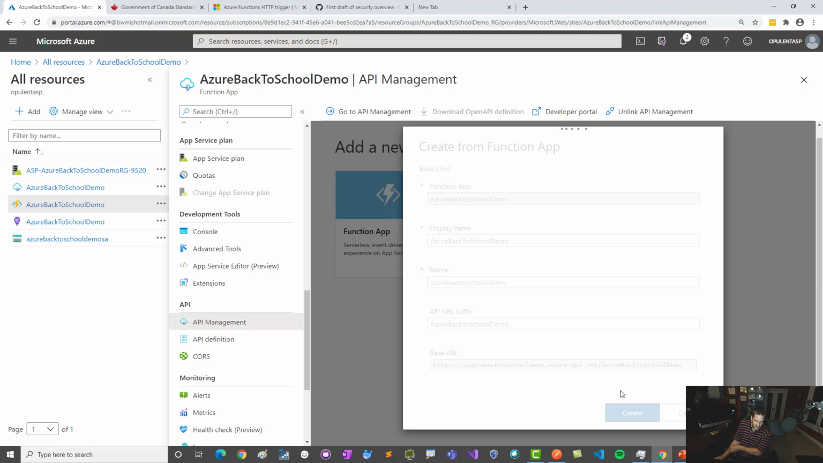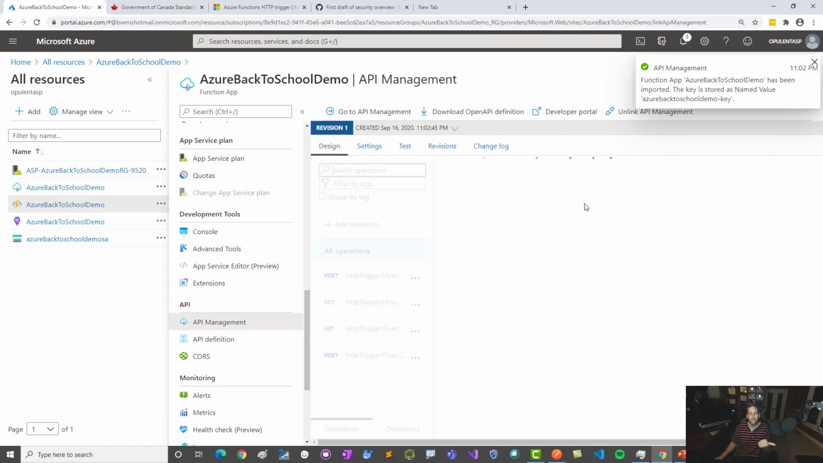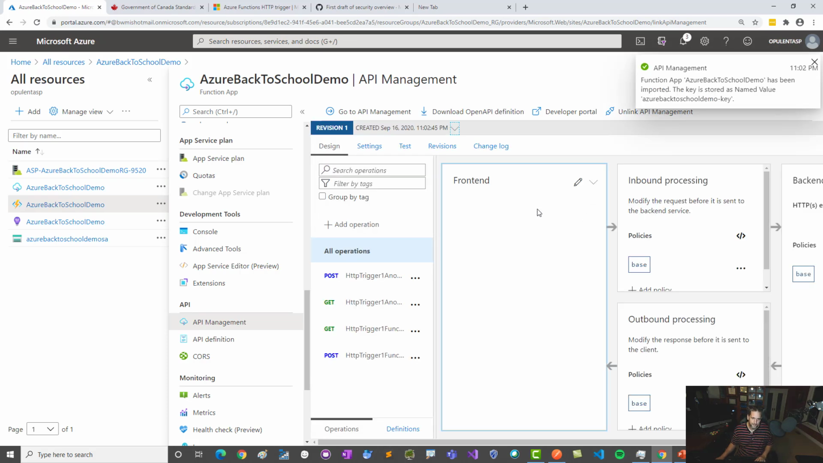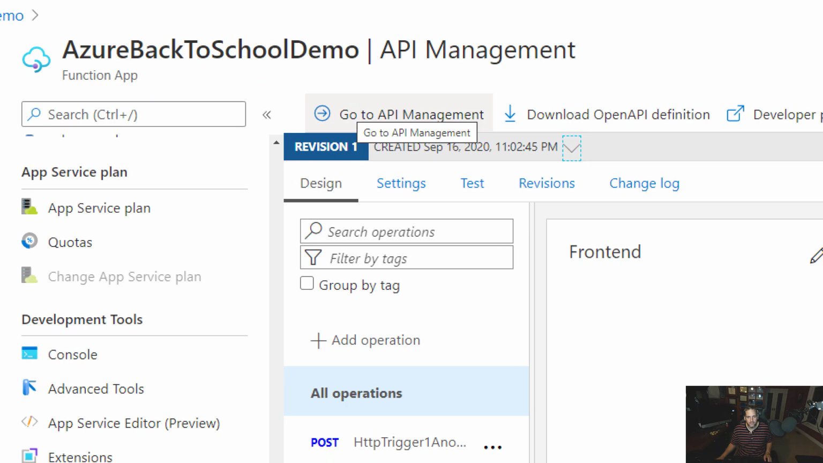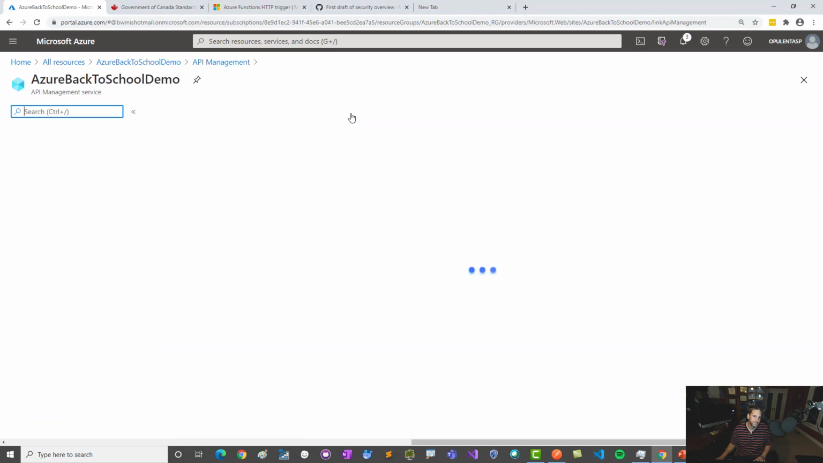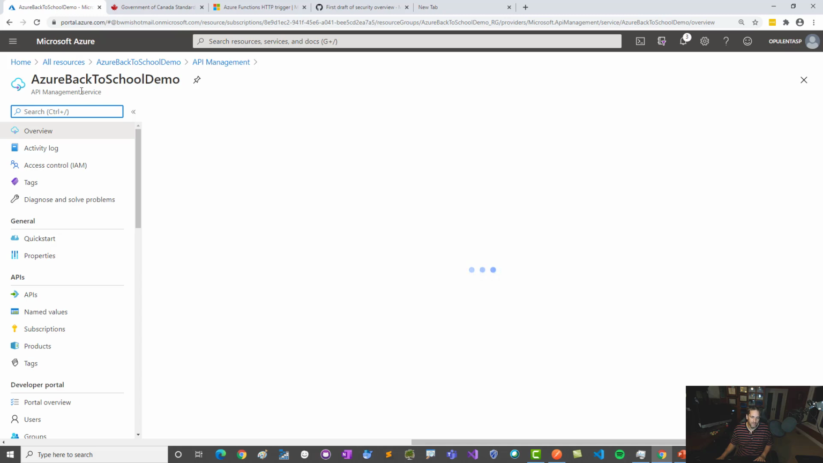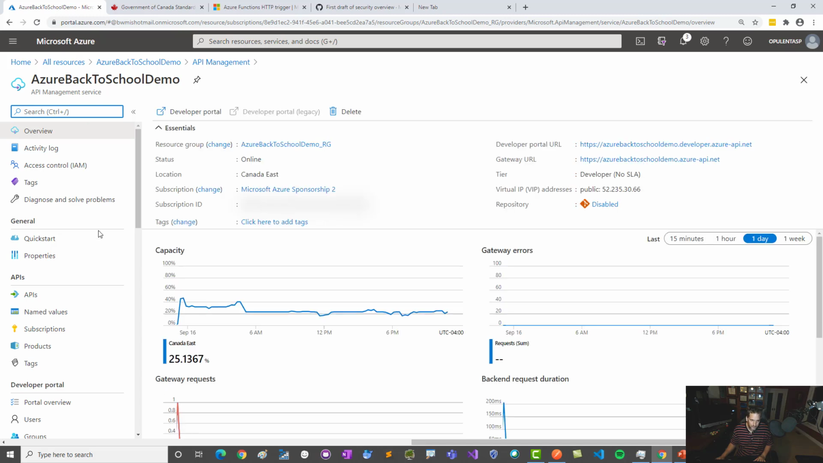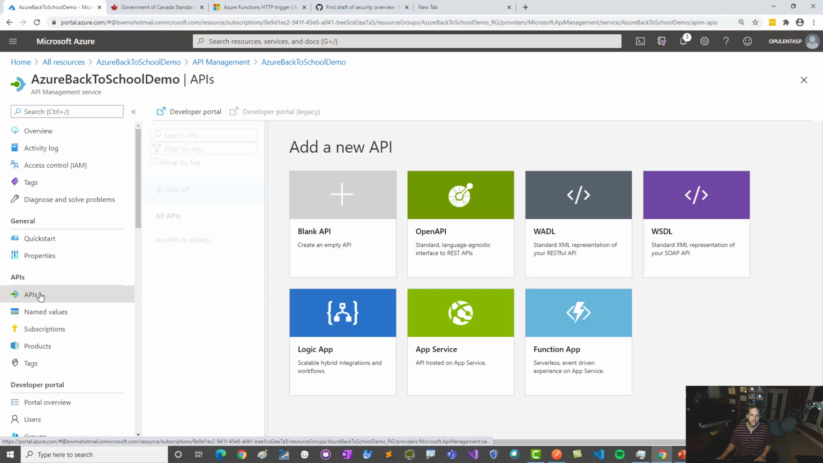So we'll go ahead and create this, and this is going to import the Azure function into API manager, but this is the experience from the function to the API manager. I usually don't like working in this view here, so I always click on this item here, go to API management. What this does is it'll take you to the Azure API management service. Now from this service, let's take a look at what was generated.